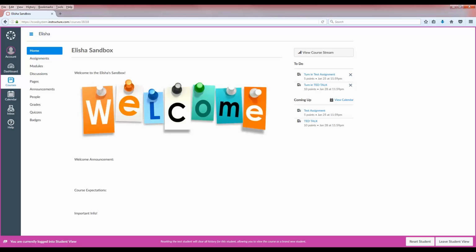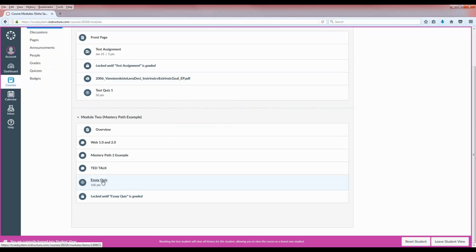Okay, so this is the student view. As a student, I haven't done anything in my modules, nothing for the learning path. When I go to the modules, this is what I see. I see the essay quiz, but then I see something down here that says "locked until essay quiz is graded." So the students know that there might be something additional, but it's based off of this. And that's why I said that it's important to put something in the overview section to let the students know what they would have to do if they got a certain score, or how well they're mastering the material in the class. So anything that is based on the MasteryPath will be locked until whatever is graded.